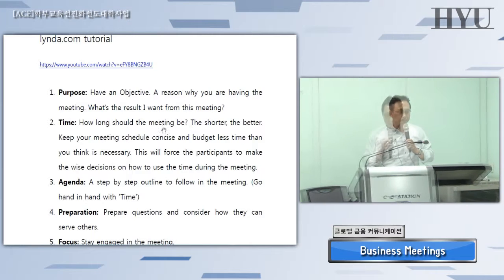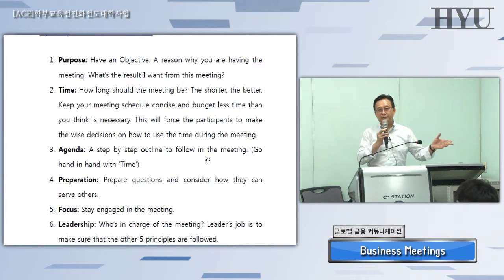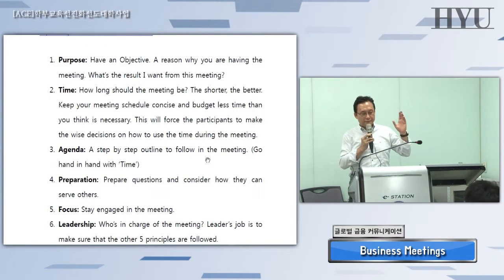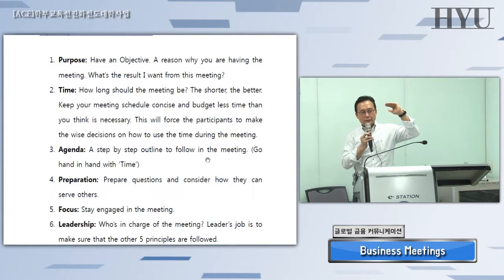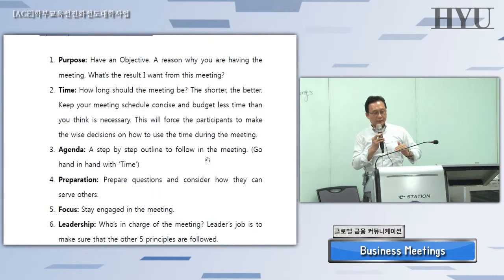Number 3, with the time, let's say we're going to have a meeting for 10 minutes. We're going to have these things done. The reason is that, per number 1, the purpose is to get the job done, and this is what we need to cover in 10 minutes. With that framework, or outline, or the rules that we agree on, the meeting will become very effective.